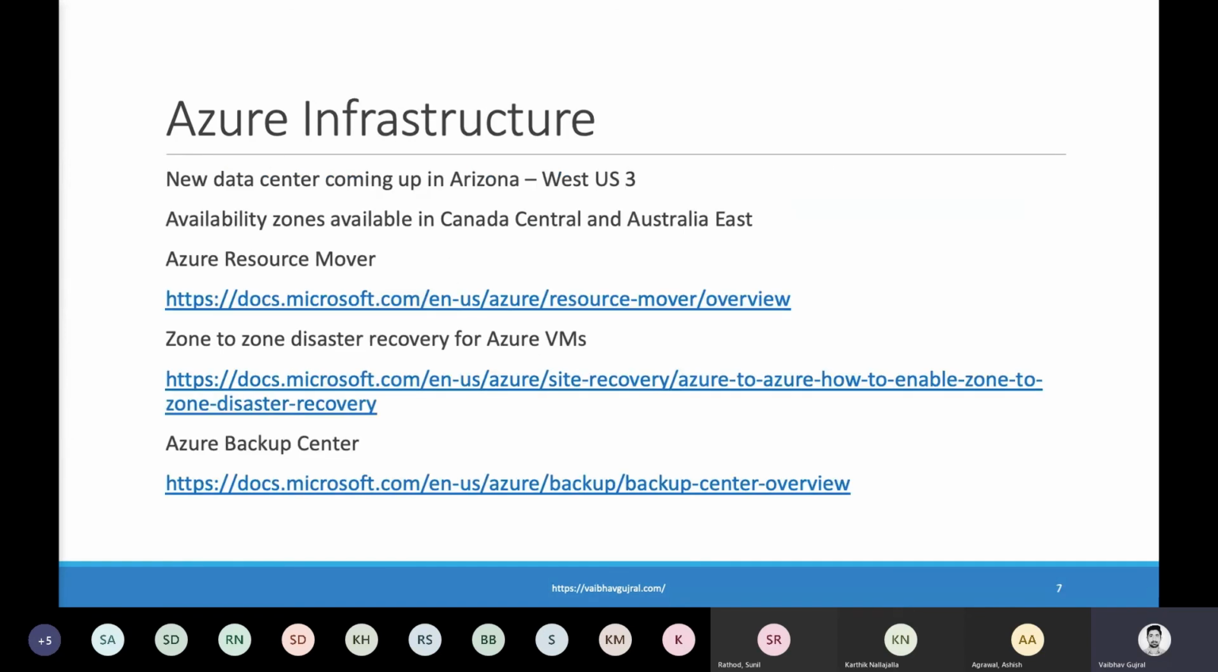It's amazing. Some updates on the infrastructure side of things. I noticed they have announced a new data center in Arizona, West US 3, and it does come with availability zones. I'm not exactly sure if it was announced at Ignite or a few days before, but that new data center has been announced and is visible on the geographies page. Microsoft has been adding availability zones to their existing regions. At Ignite, they did announce support for availability zones in 2 more regions, Canada Central and Australia East.